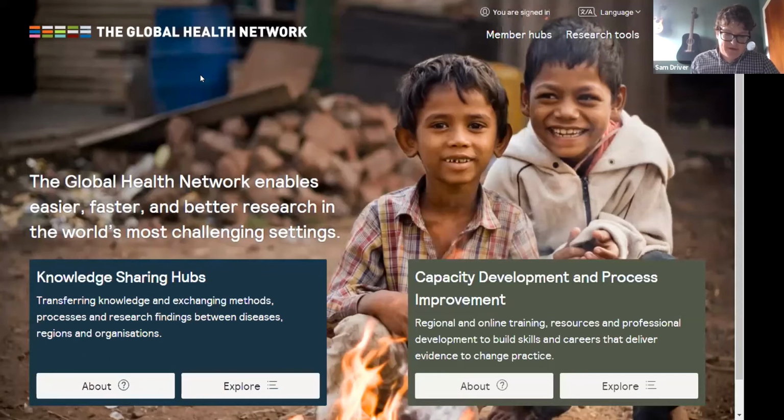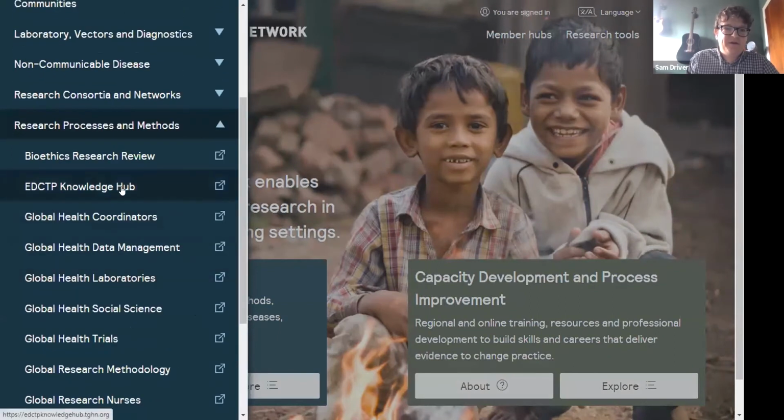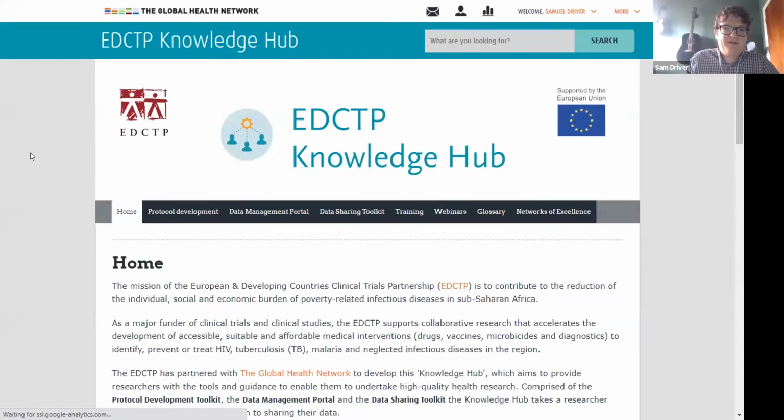So as the name suggests, the EDCTP Knowledge Hub is a knowledge sharing hub on the Global Health Network. And it can be found through various routes, through member hubs up here in the top right, or through exploring the themes that run alongside the left side of the screen here. So if I click through to the EDCTP Knowledge Hub, here you are, you should be able to see the landing page.